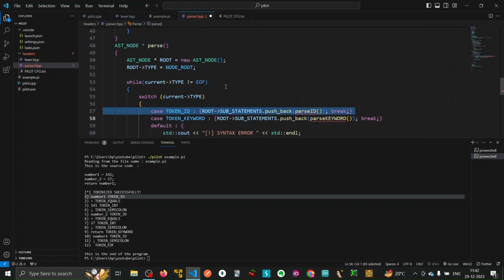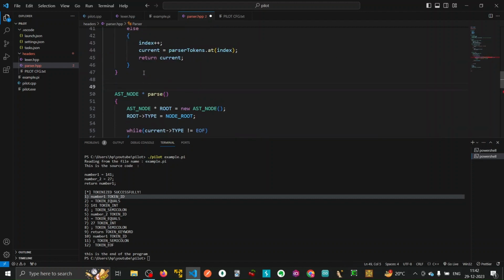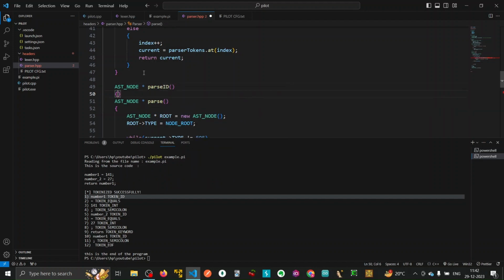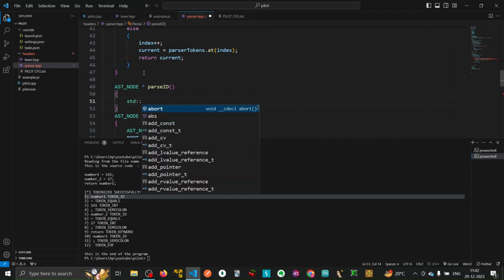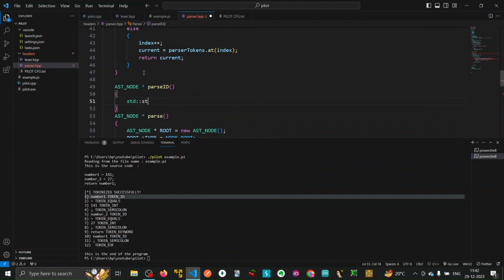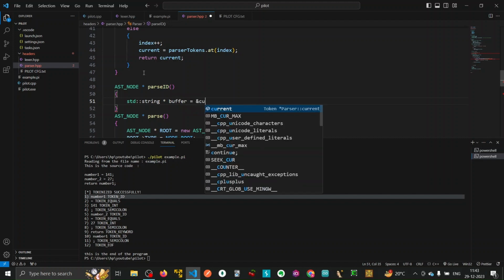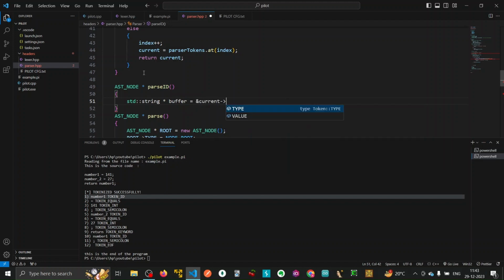So now let's define the parse ID and the parse keyword. So first we have the parse ID. The parse ID would return an AST node pointer. And first we copy the value. So we don't copy it, we just keep a reference to it. We don't need to just copy stuff around. We call it the buffer, and we'll just copy whatever is at the current, not the type, the value, I believe. Yeah.